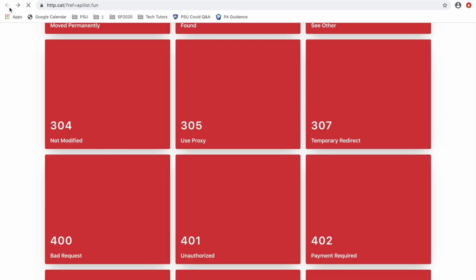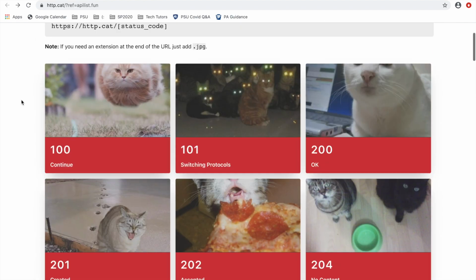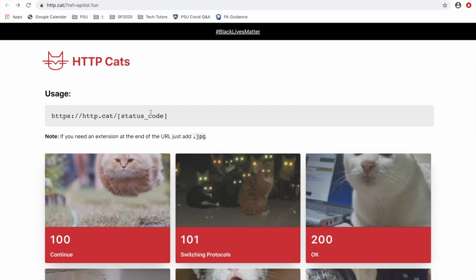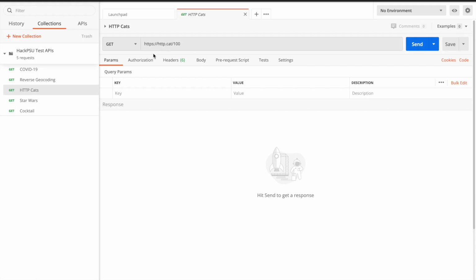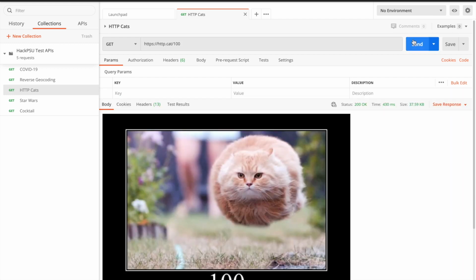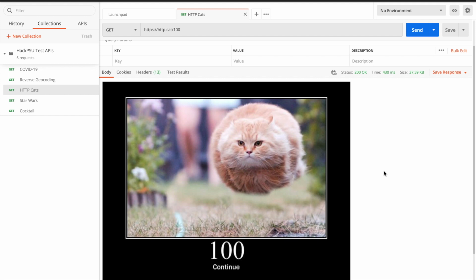So we're going to be using this for our first Postman request. What we're going to need is the base URL and the path, which is the status code in this case. So I've copy pasted this URL into Postman. It's going to be a GET request because we are getting information, and I've also replaced the status code with 100, which is the picture that we'll want to get. And if we send that, it shows up right in Postman.